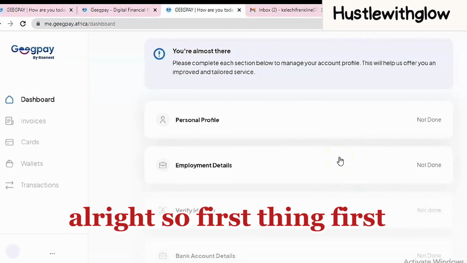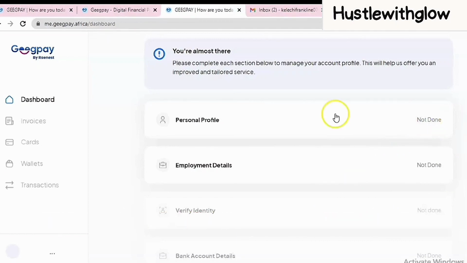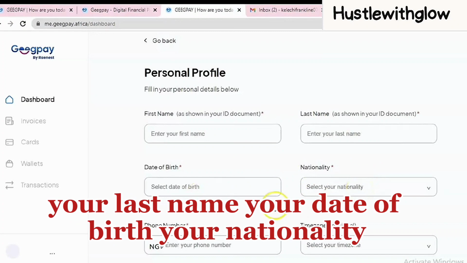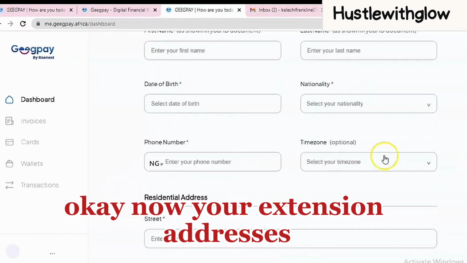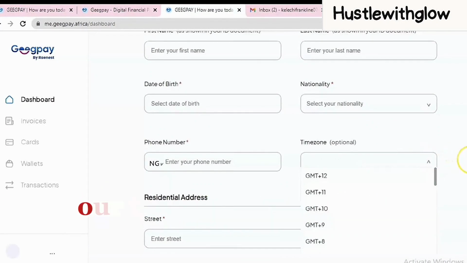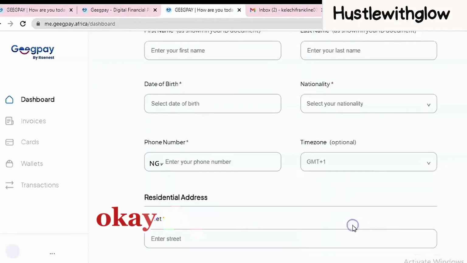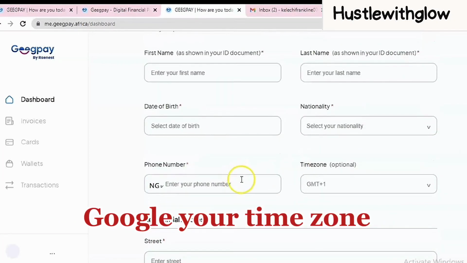All right. So first, we go to our personal profile. You click on it. Now you have to fill in your name, your last name, your date of birth, your nationality, your phone number, and your time zone. Okay. Now your residential address. Okay. Now for people in Nigeria, our time zone is GMT plus 1. You have to scroll down and search for GMT plus 1. Okay, that's for Nigeria. So if you're not in Nigeria, you have to search for your own. Google your time zone. Okay.